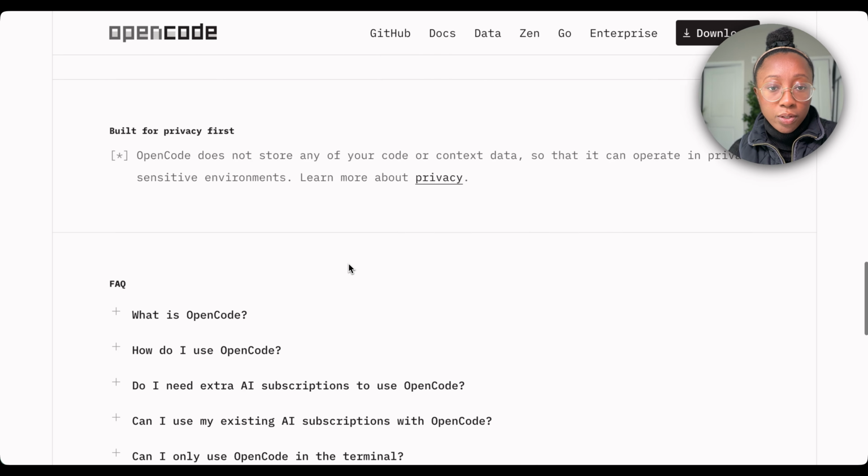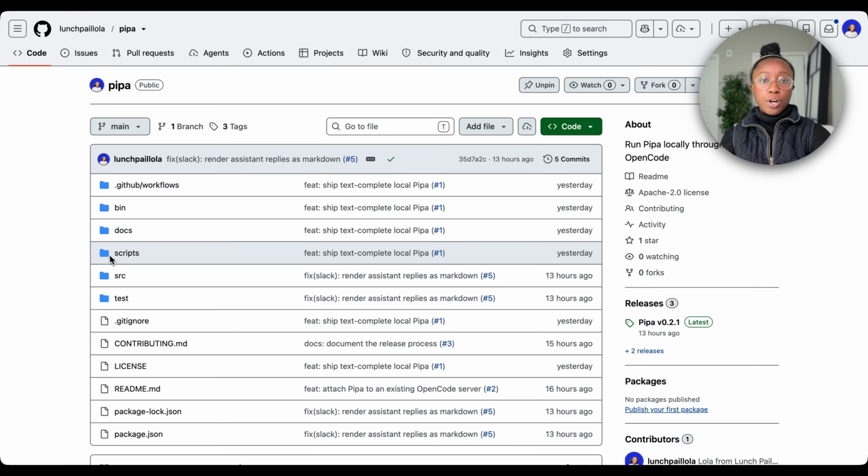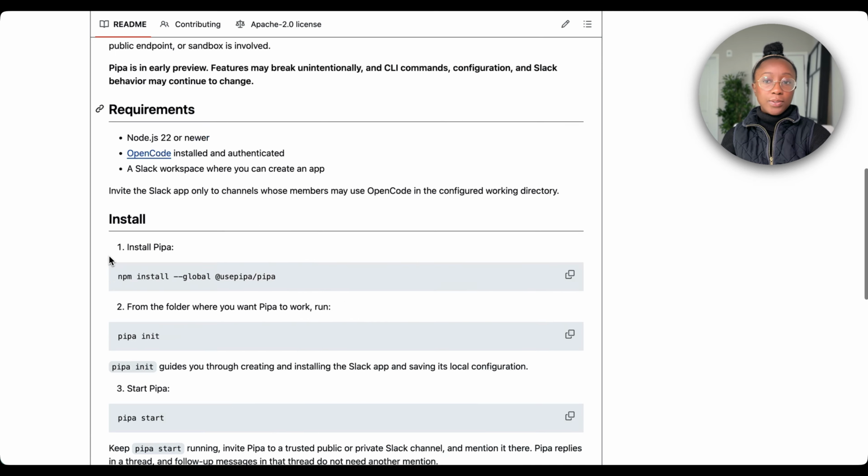Every day there's a new AI agent that you can talk to from Slack. Now you can add OpenCode to that list. Here's how. Before you start, you're going to need OpenCode installed, of course, and Slack. And then to turn our OpenCode into a Slack agent, we're going to use this Pipa package.